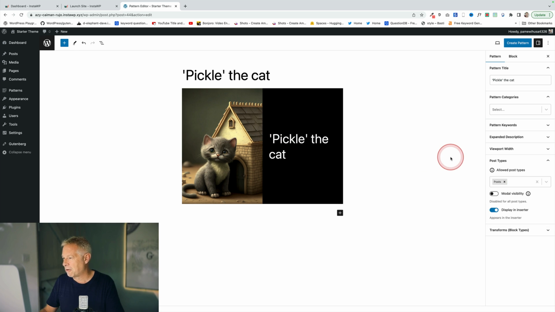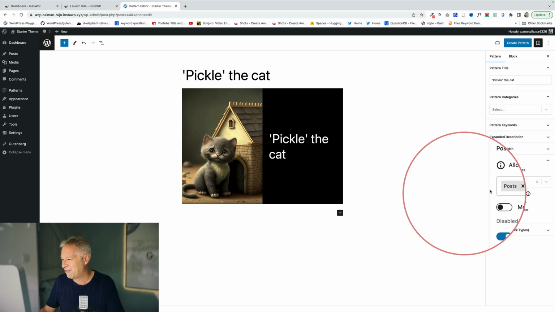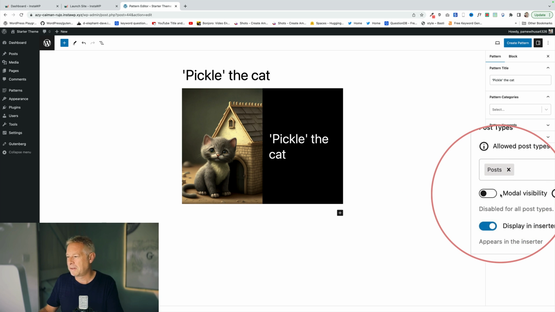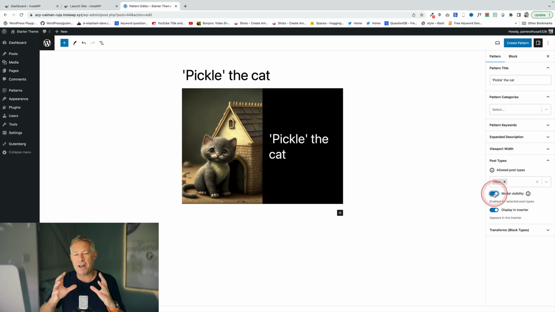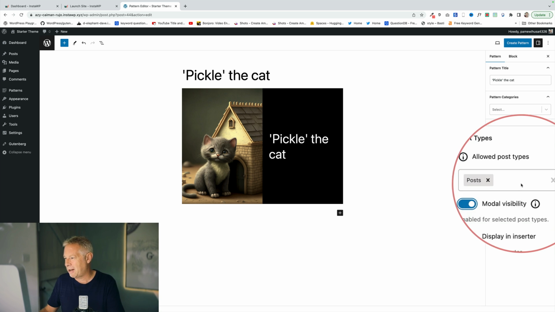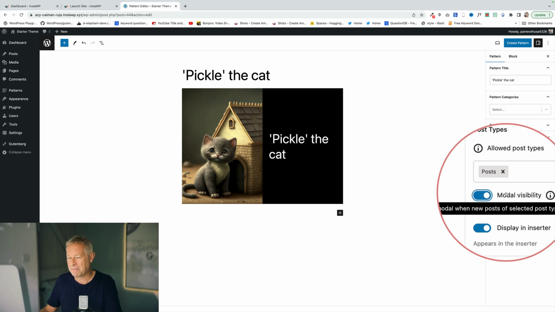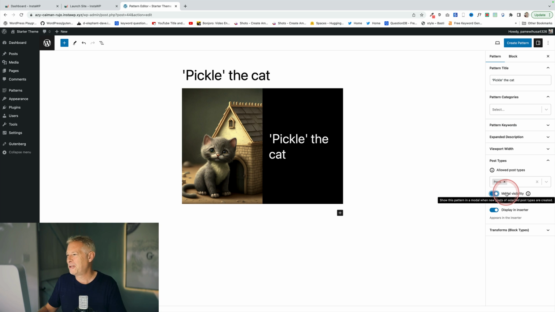And then there's another option down here, which is even more exciting, I think, which is this one here, which is modal visibility. What this means is when you start to create a brand new post, this pattern, or any patterns that you designate to be allowed with this post type and this modal visibility, will show you. Let me do it so you can see.